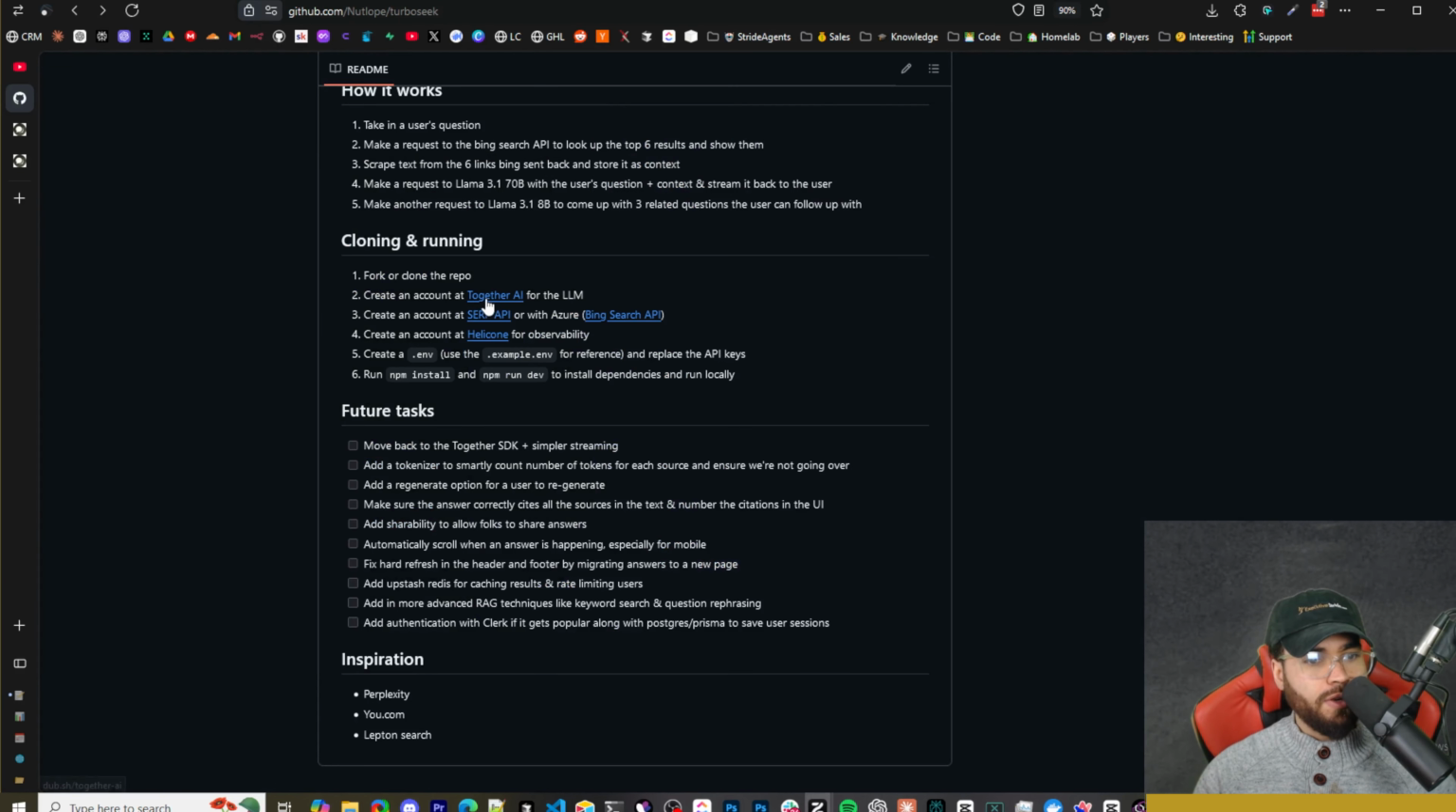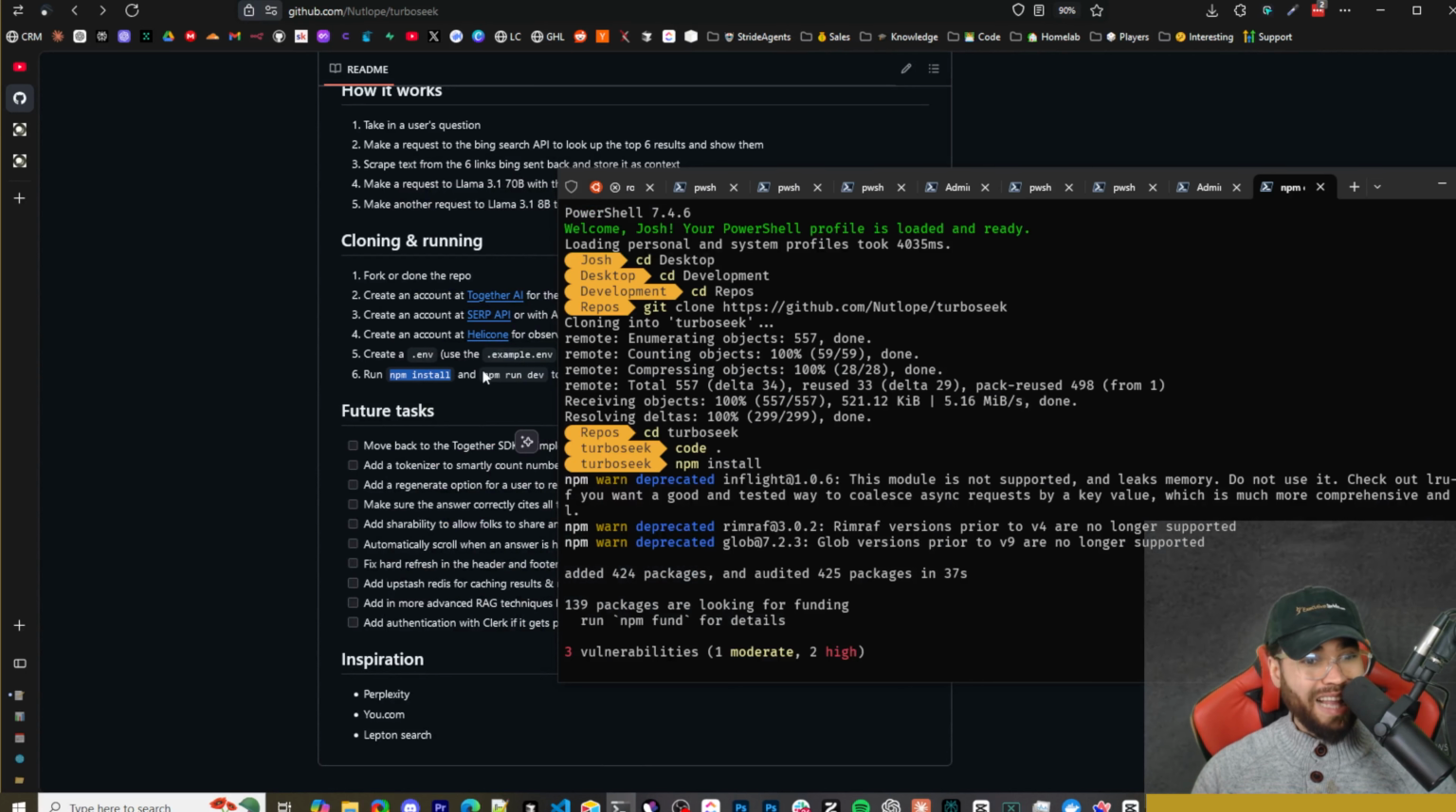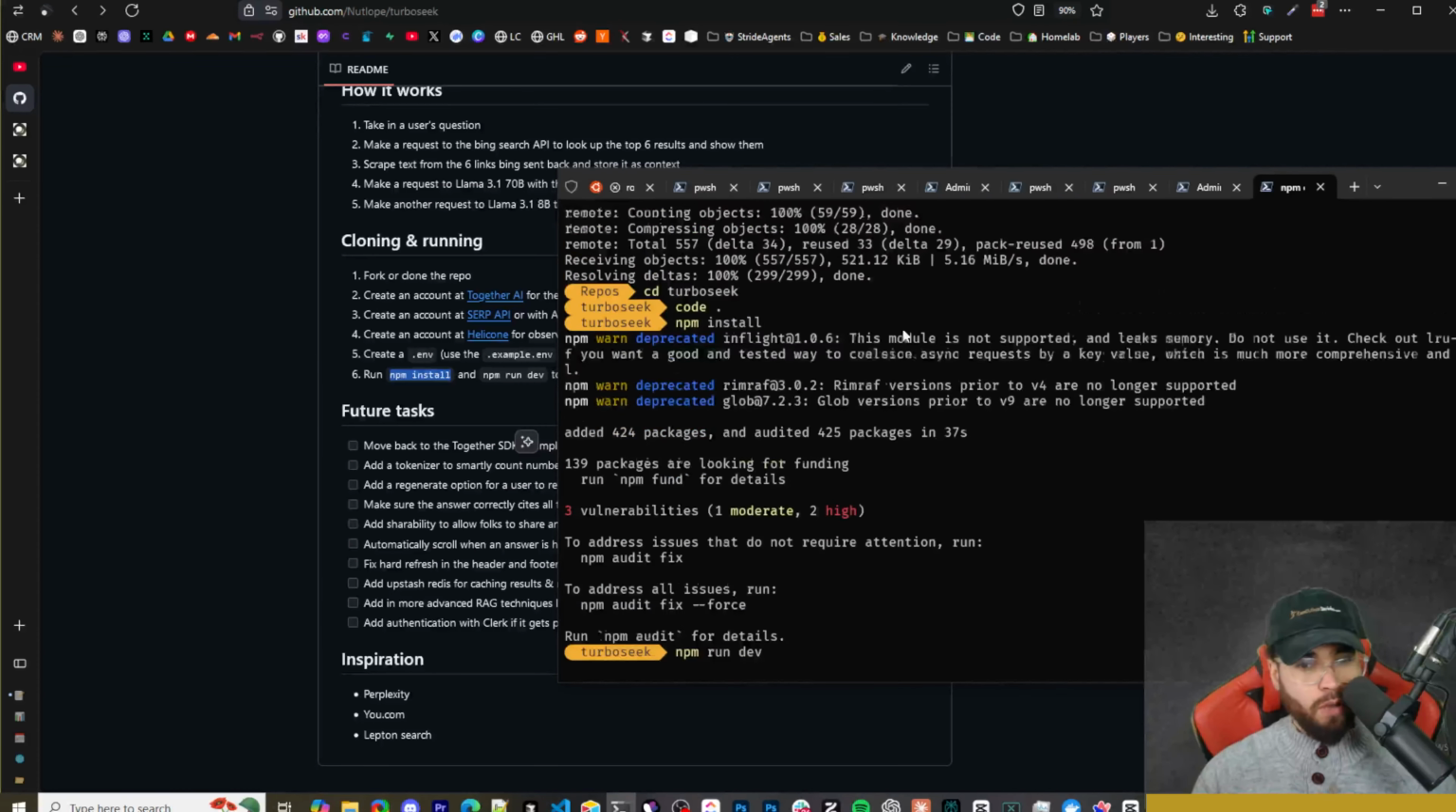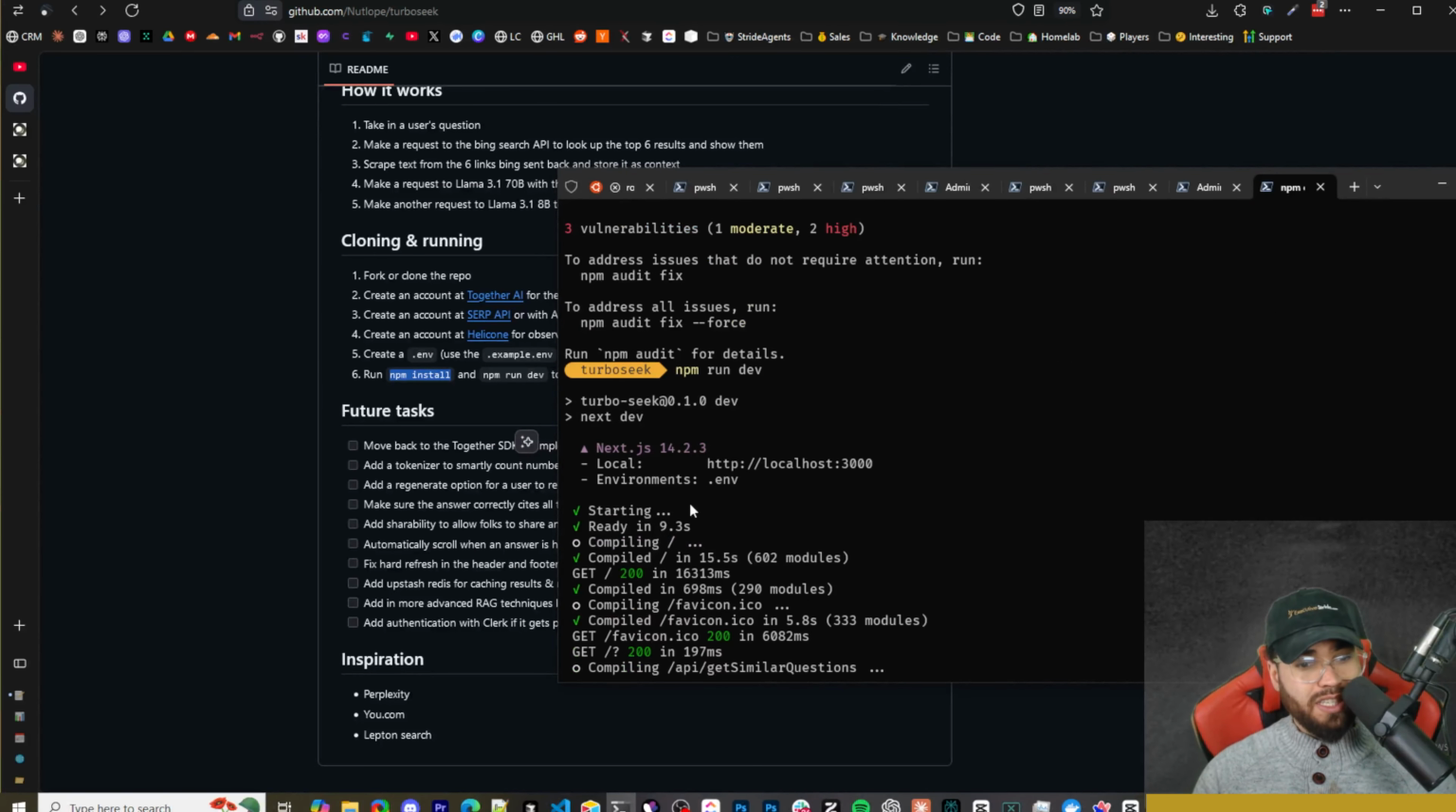Now within the repo here, you can see that it links out to all those specific resources. So Together.ai right here, you're going to need that. And then either Serper API, and you do get some free credits when you sign up, or the Bing search API right here, and then Helicone right here. So once you get all those accounts set up, or whatever ones you're actually using, then you're going to add those API keys into your .env. Once you do that, you're simply going to run npm install to get everything set up, and then npm run dev. Once you run npm run dev, you'll see that it is started on localhost port 3000.